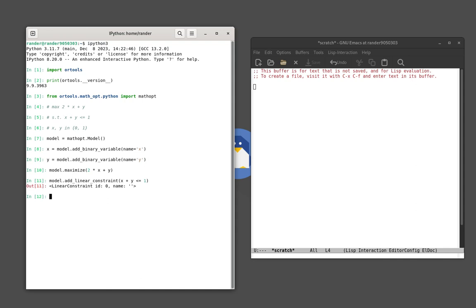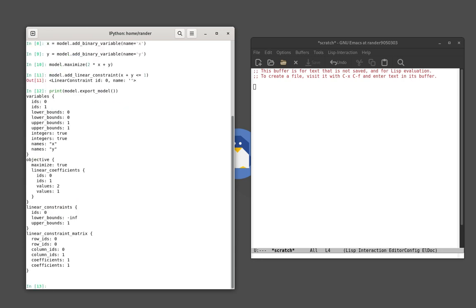If you want, you can export the model to protocol buffer, which is Google's serialization format, and then print the text format of this. It's not the most human readable format. You can see there it is. We have our 2 variables, our 1 constraint, and our objective coefficients. Don't worry about this format too much.